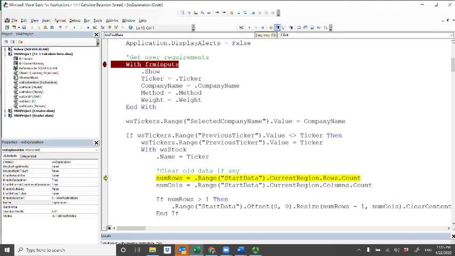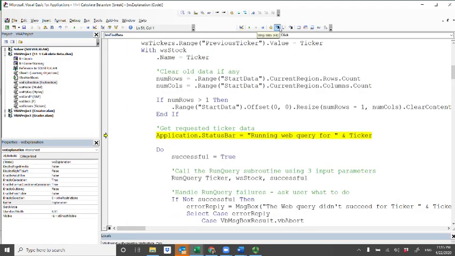If there's any data on this worksheet, we're going to count the number of rows. It's 101. The number of columns, we're going to count it. It's 6 columns, and if the rows are greater than 1, that means we have data. We're just going to clear everything. So this is the clear contents, and we're applying it to all the rows and columns on this worksheet. And then we're going to go get the ticker data. This is by using an API.